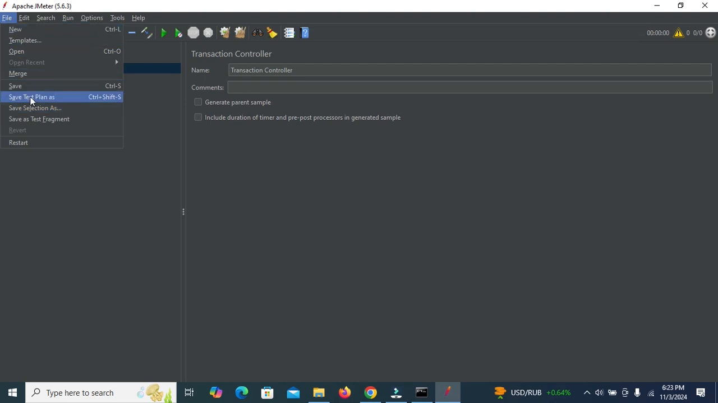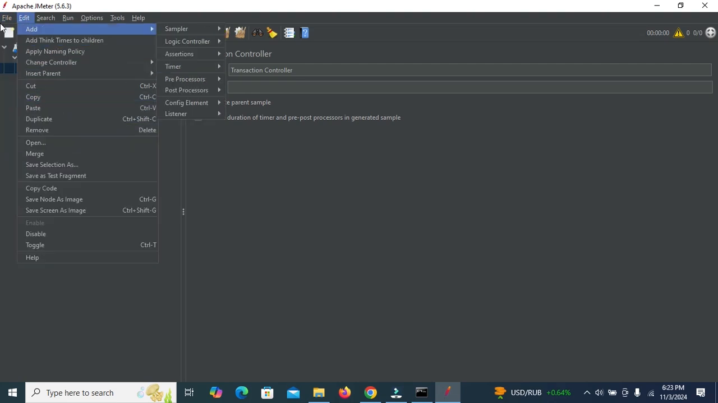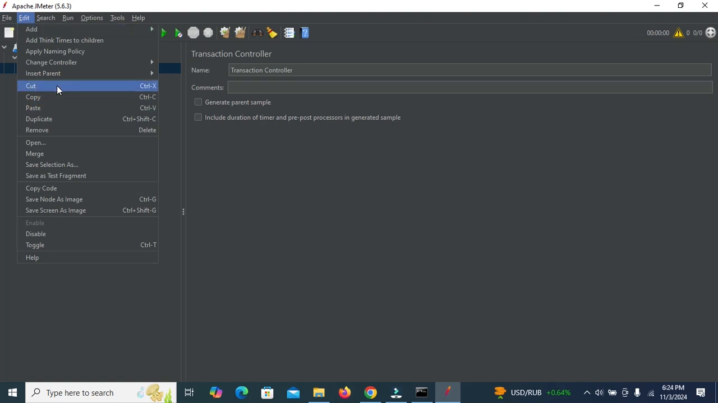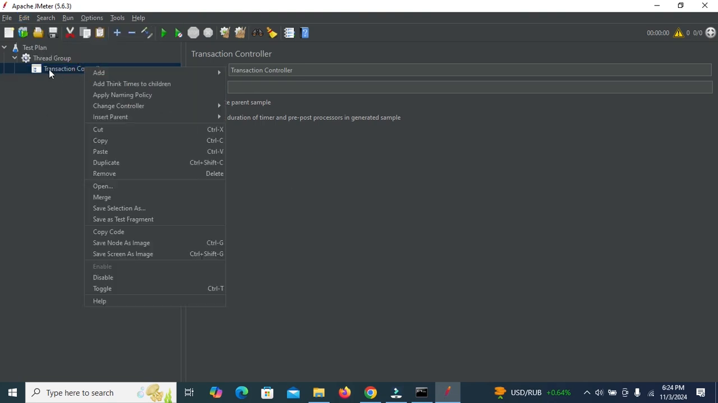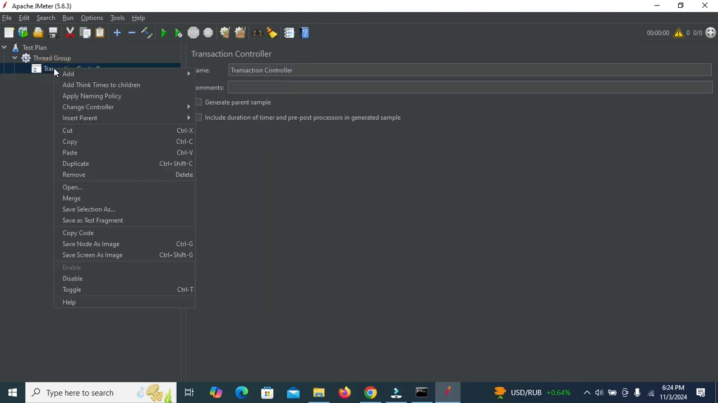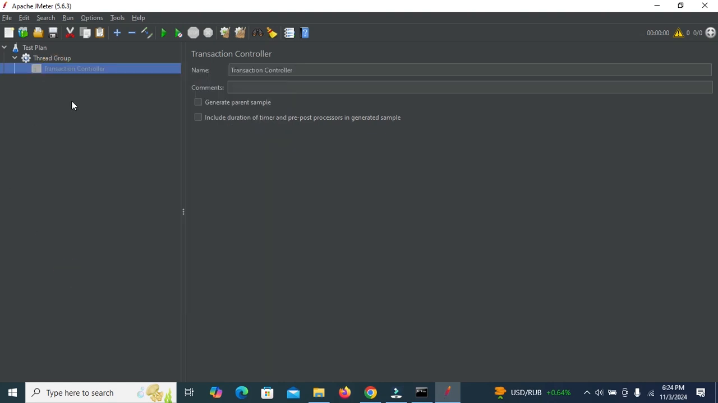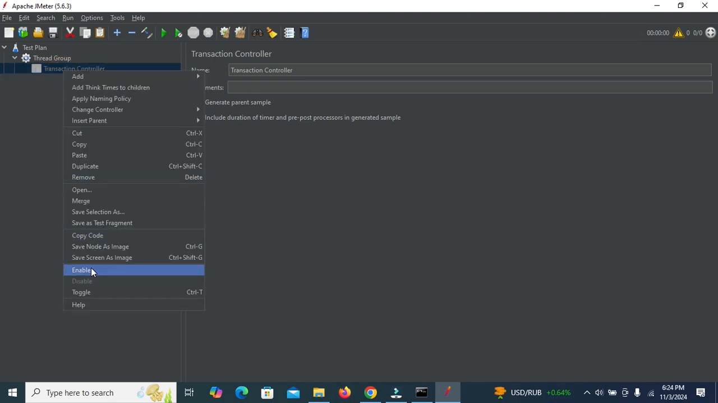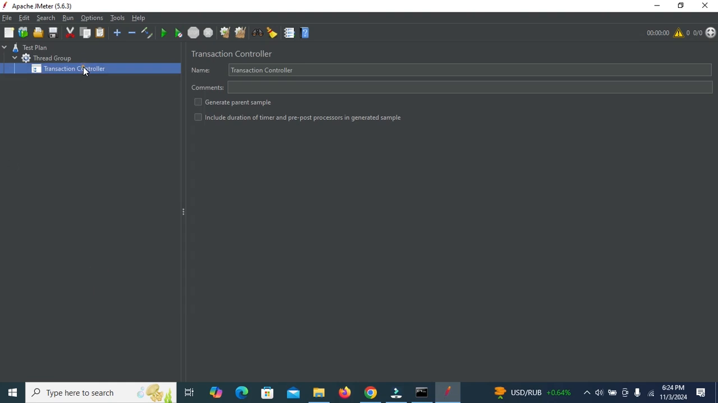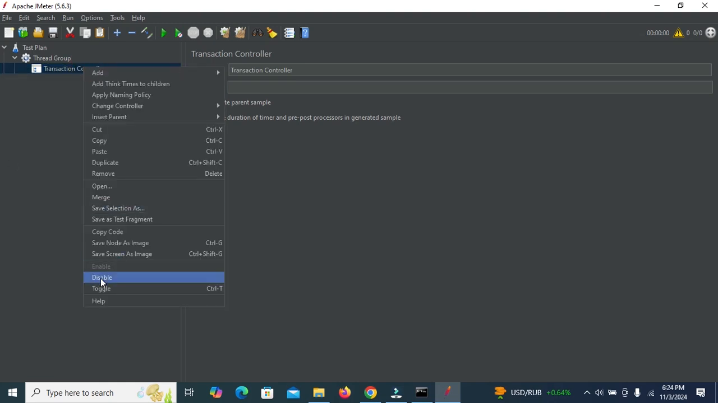In the file option, you can also restart JMeter. In the edit option, you can cut, copy and paste. You can create the test plan, duplicate, save as test fragment, and disable. Suppose you want to disable this element, which is the transaction controller, simply click on disable. In JMeter, you can enable and disable an element by right clicking and clicking on disable.